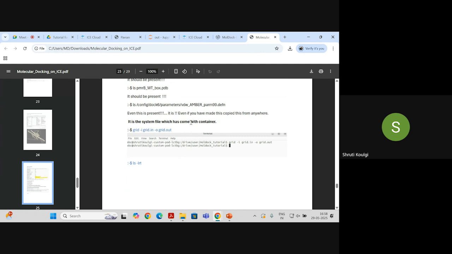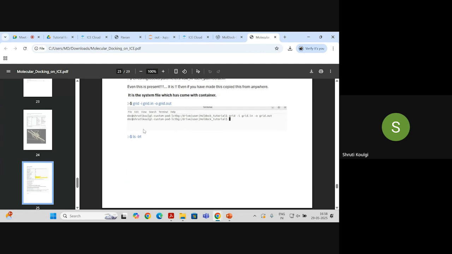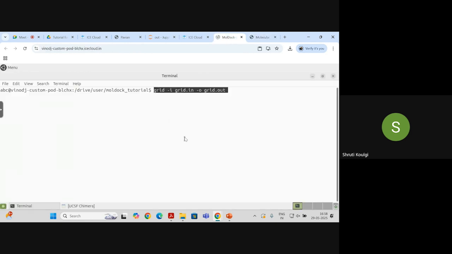So I have written here, it is the system file which has come with the container. So you have to type this command now, grid. Copy this, paste this. -I grid.in, -O grid.out. Enter. So this might take a few seconds.